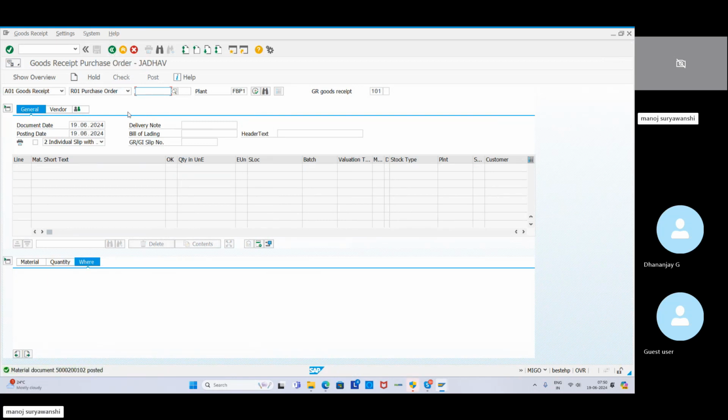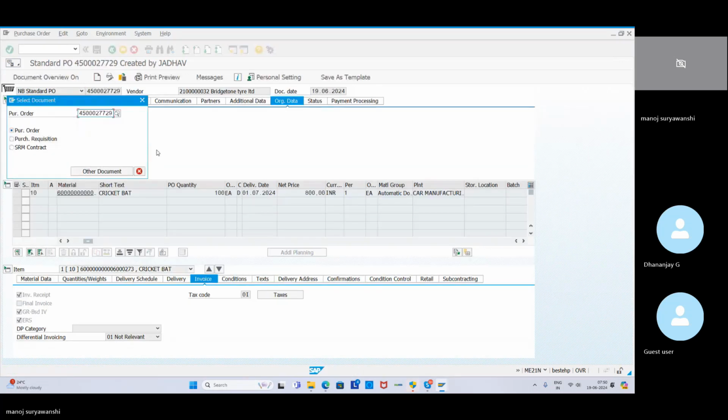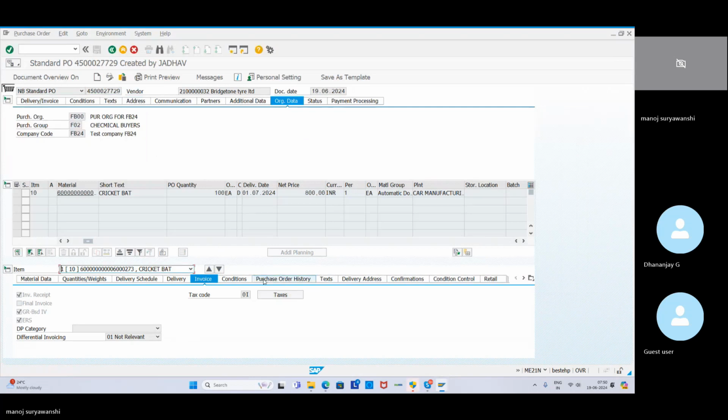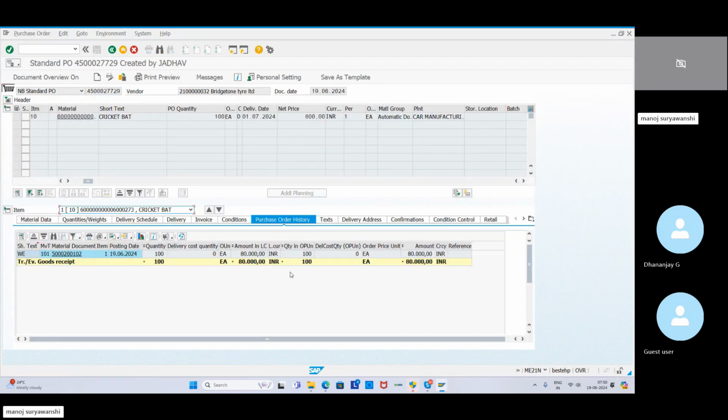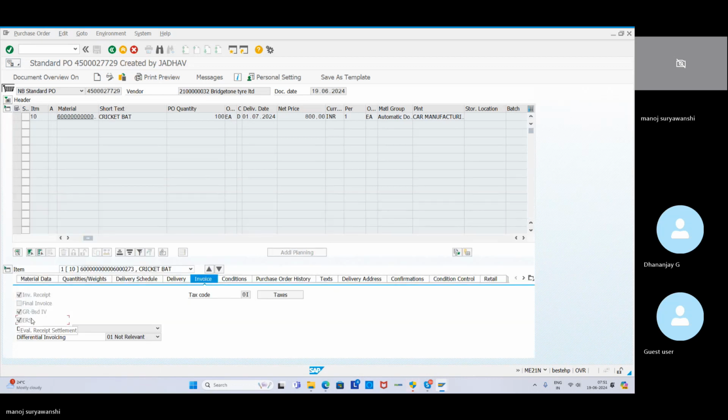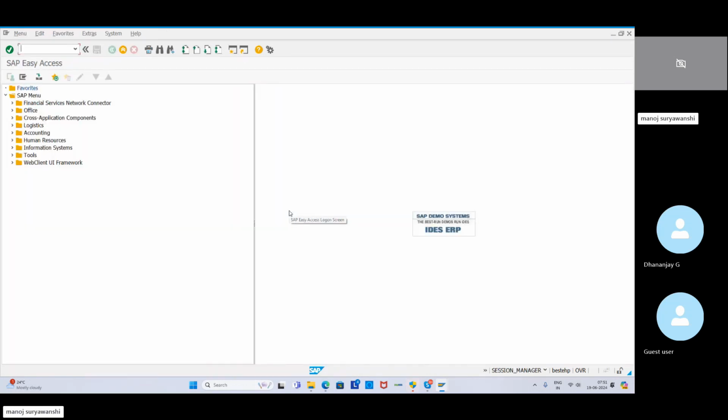Okay, you posted a goods receipt. Now the invoice will be created automatically based on this goods receipt data. So when we go for ERS, the system will check the actual received quantity. The system will check the ERS indicator, and based on this, the invoice can be generated automatically.